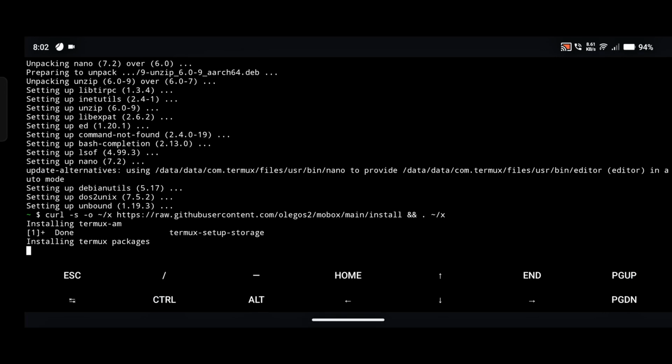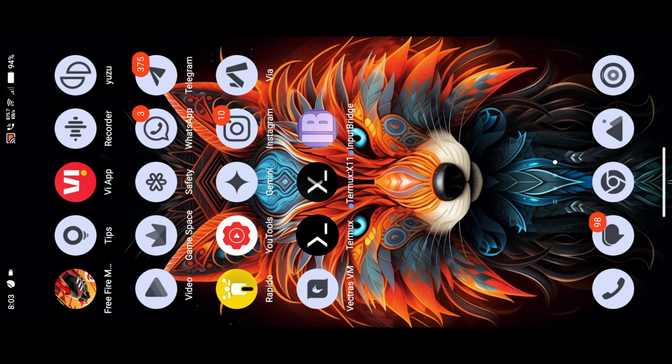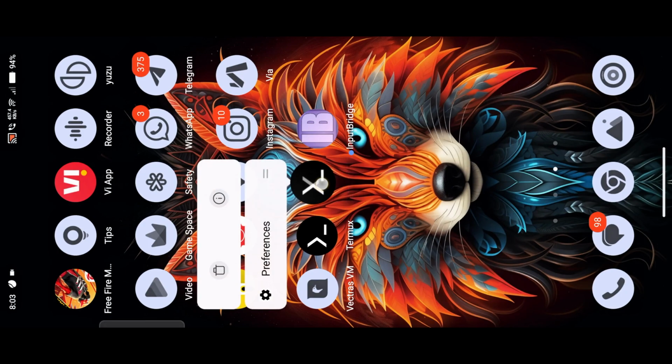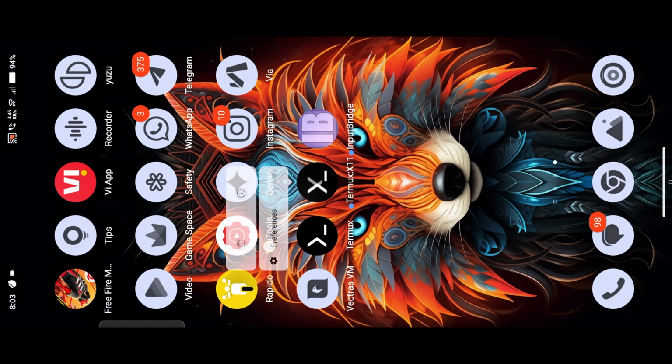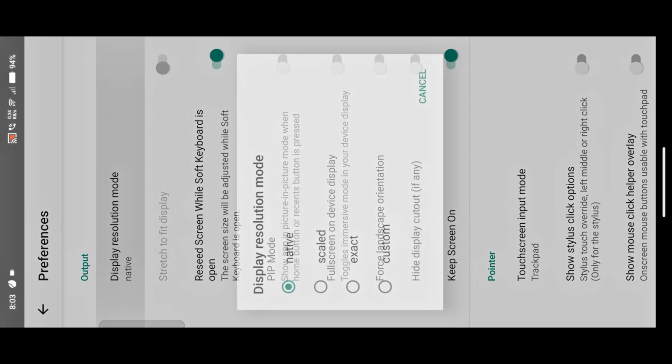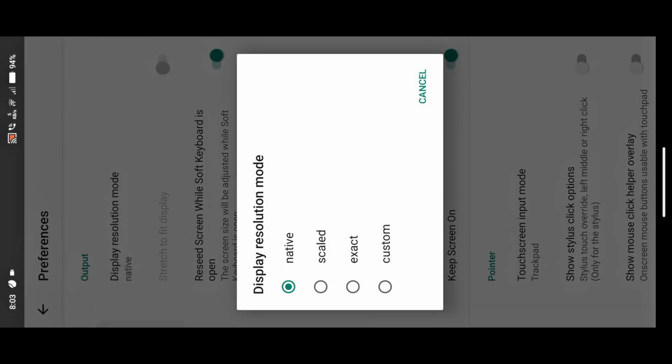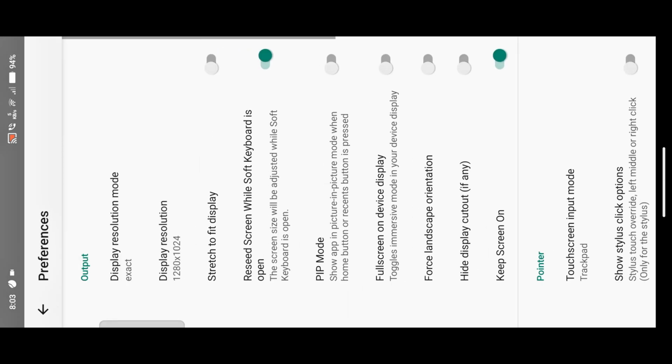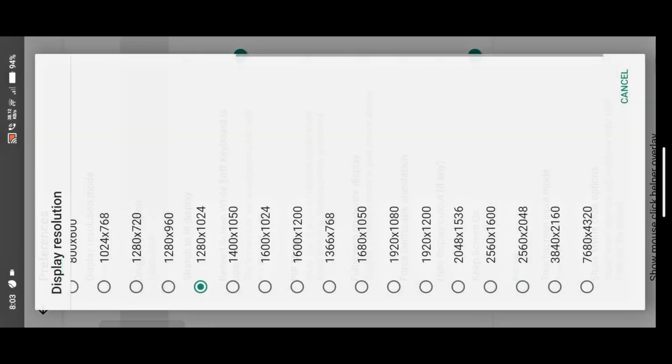The installation process takes about 5 to 10 minutes, depending upon your internet speed. During installation, simply minimize the Termux app and long press on Termux X11, click on preferences and click on display resolution mode. And simply select exact. After that, a new option appears, display resolution.